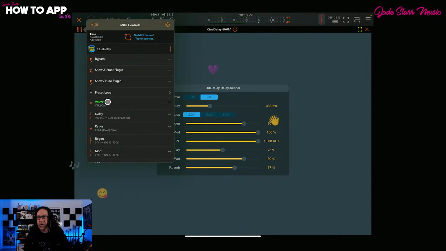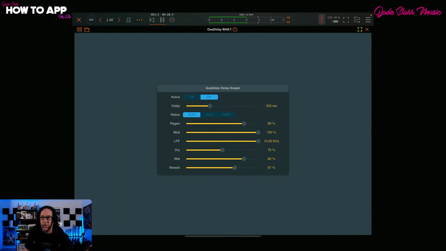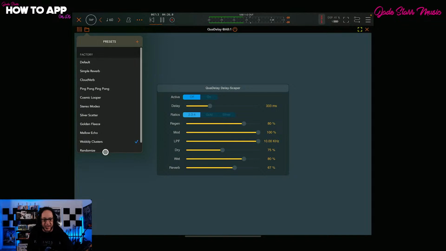Now, also remember, all of these sections here can be assigned with LFOs, so you can modulate any of these things here, the regen, whatever you want. Parameters are open. You want to turn it all off? Hit the off button, and you're done. Again, the last preset in here is a randomize. Hey, that's nice.